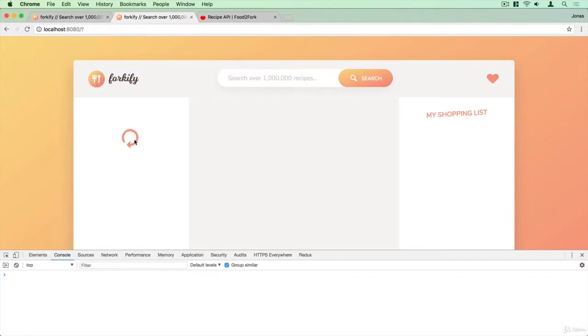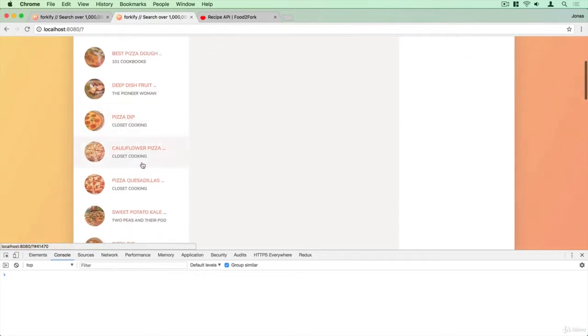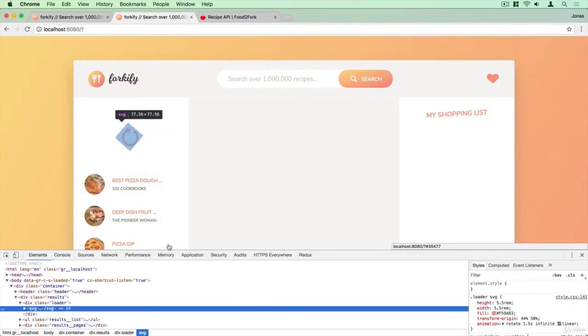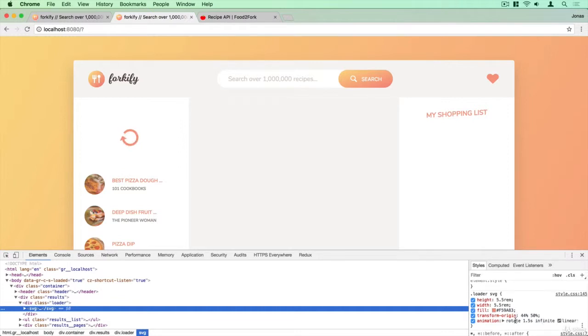And here we go. So here it is. And it keeps rotating and rotating, waiting for the data to come back. And here we go. So here is our data, but the spinner is of course still rotating here. So that's not ideal, and so let's get rid of it. Okay, but let me just inspect it here for you to see it. So that's the icon that we included, with the infinite rotating animation here.